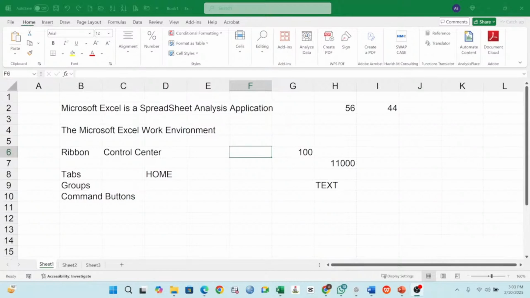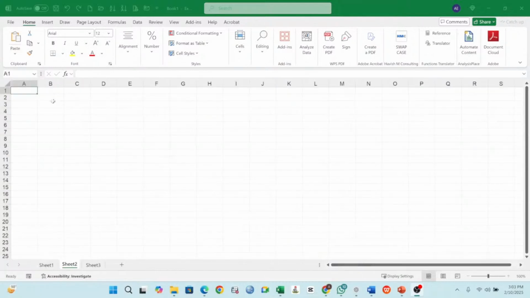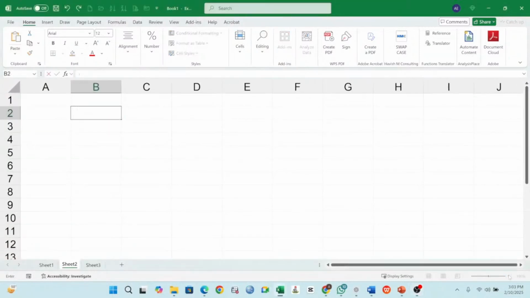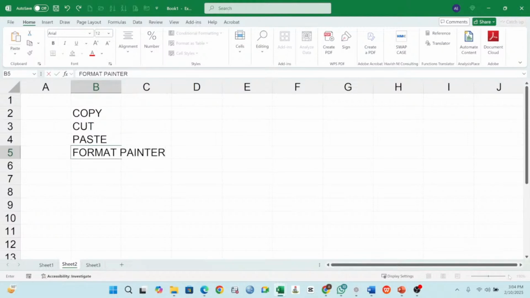That we will find under the Home tab and the clipboard group. So let's talk about copy, paste, and we have, no, before I go to paste, let's say cut, then paste, then, sorry, format painter. Good.